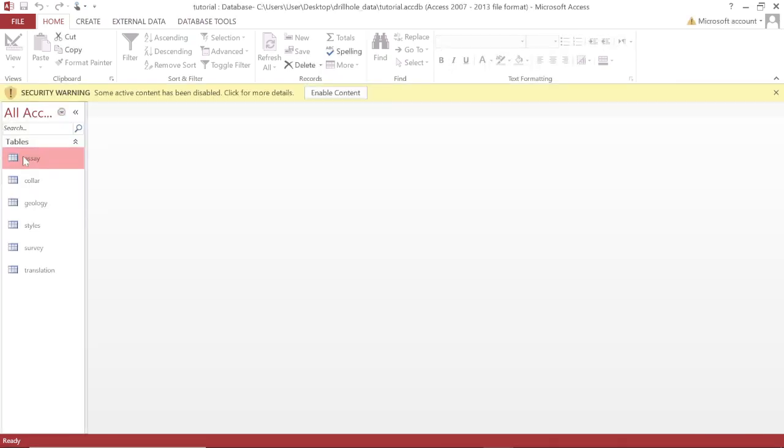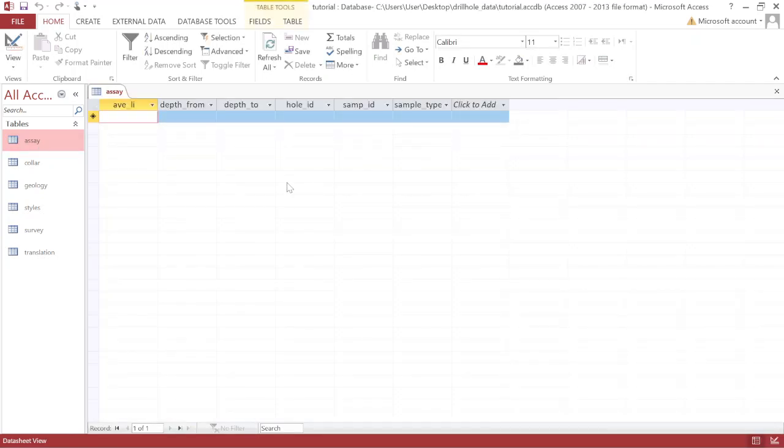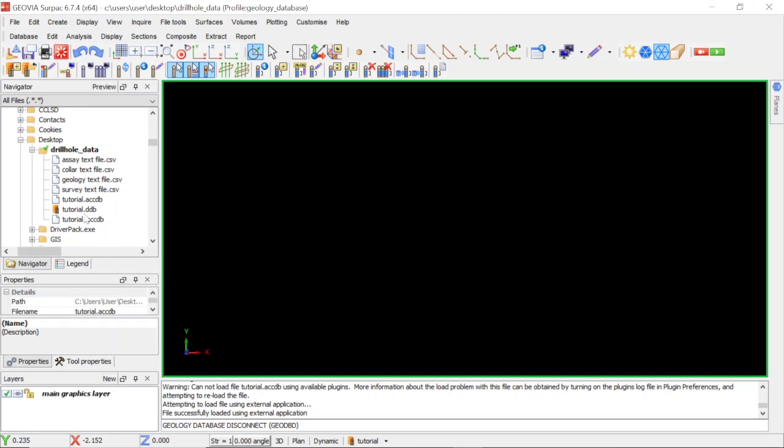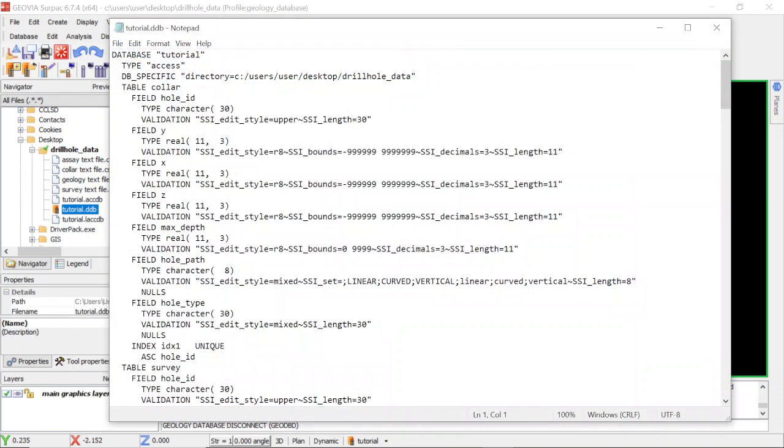There you have your tables, the assay. Okay, the assay here. Okay, it's an empty database, but the tables which we defined, they are there. You can check the symbol type, the symbol ID, you have your collar there, you have your geology, the lithology is over there, and the likes. But there's nothing here, so we're just going to close it. And if you want to check your .ddb file, right click, edit, and we are just going to confirm that the character lengths that we put are what we have here.